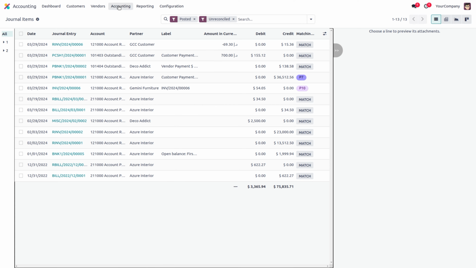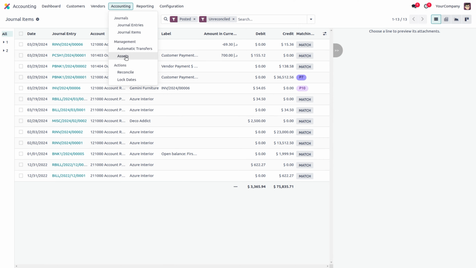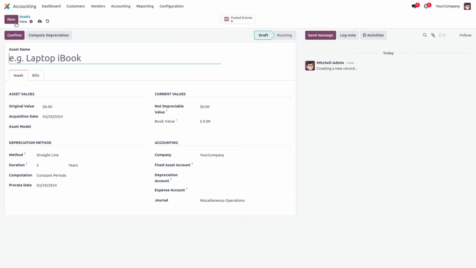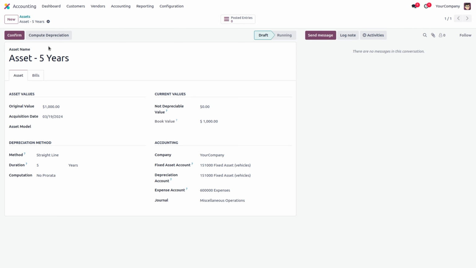So let's move to the accounting tab, where you can find assets. From here you can create assets manually by clicking on the New button. You'll be able to add your asset name and its asset values, current value, depreciation method, and accounting entries. So suppose I'll be having one asset over here. This asset is computed for 5 years and its original value is 1,000. And here is the depreciation method.